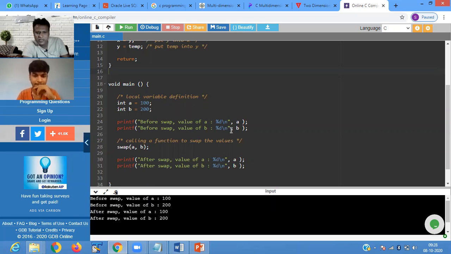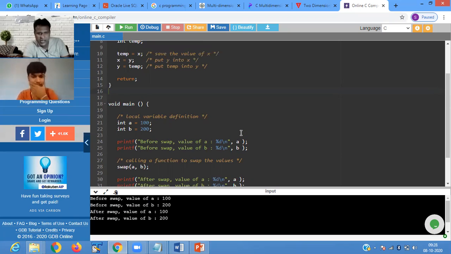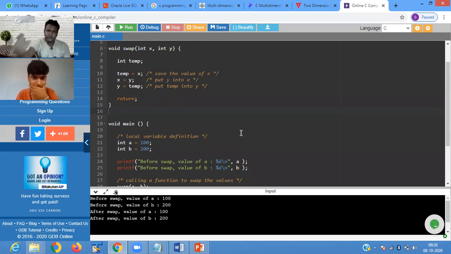So we are passing what? A and B we are passing here. This A and B is stored where? In the X and Y. int x, int y. Then in temporary 100 is stored. In Y 200 is stored. So Y is initialized in the X. Temporary value is initialized in the Y.